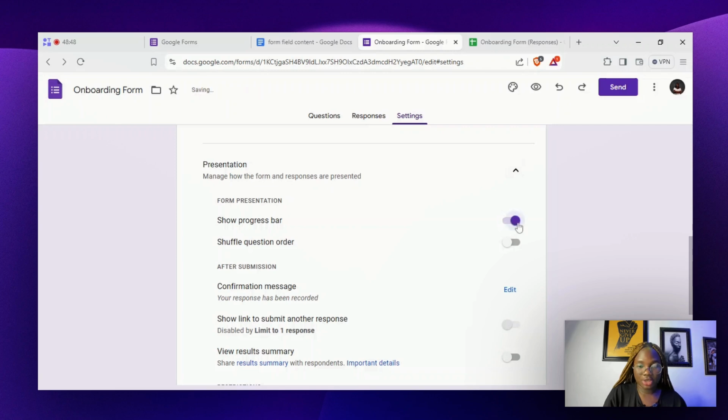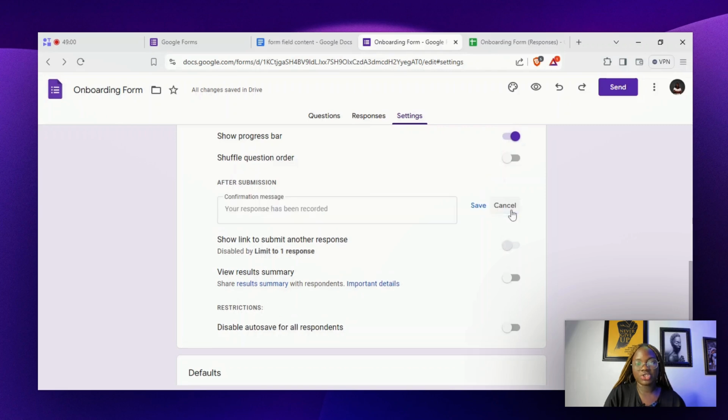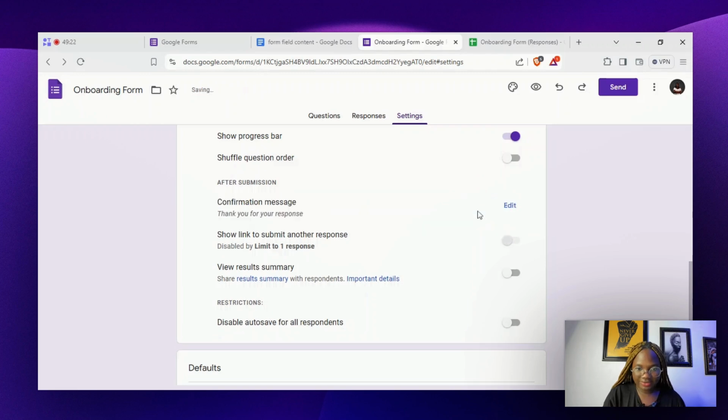You can show your progress bar, and you can shuffle question order. I don't want to shuffle the question order. I want to leave it the way it is. Then you can edit your confirmation message. You can edit your confirmation image. So you can add in thank you. So that will be the confirmation message, and you want to save this.